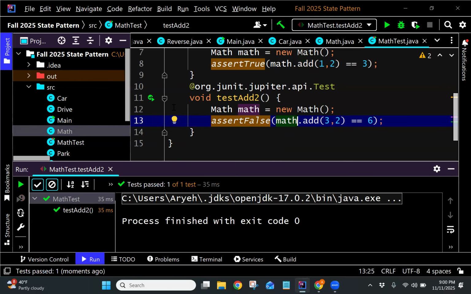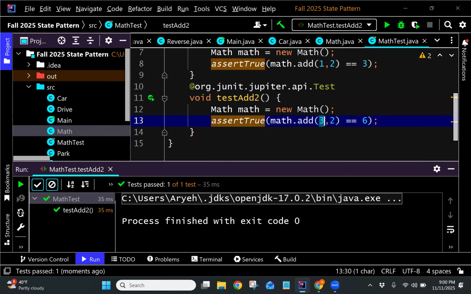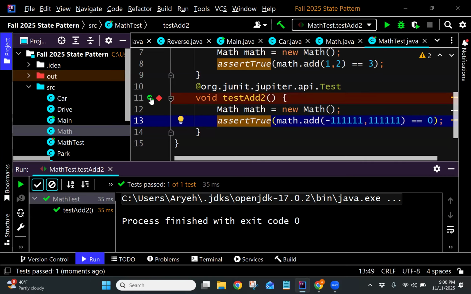But try to be creative. Try to think of something like a boundary condition. So for example, try adding a -1 and a +1 and something like that, or try to do the overflow, like try to use a really big number, something like that. I don't know, just try to be a little creative, so it's not like a stupid test.